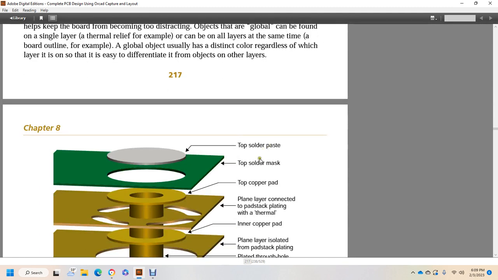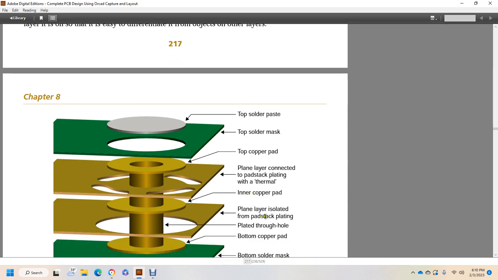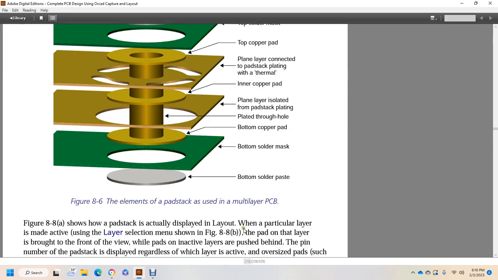So you have the top solder mask, top solder paste, top solder mask, top copper pad, plane layer, pad stack plane with a thermal, inner copper clad planar with the pad stack plating, plated through hole, bottom copper pad, bottom solder mask, bottom solder paste.